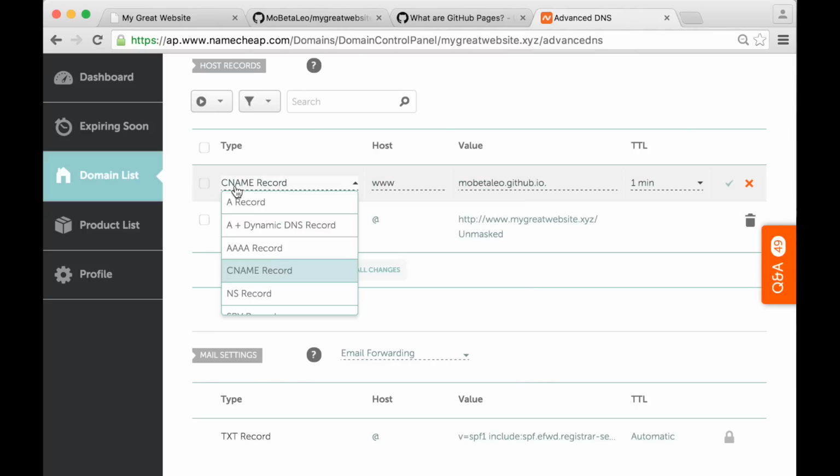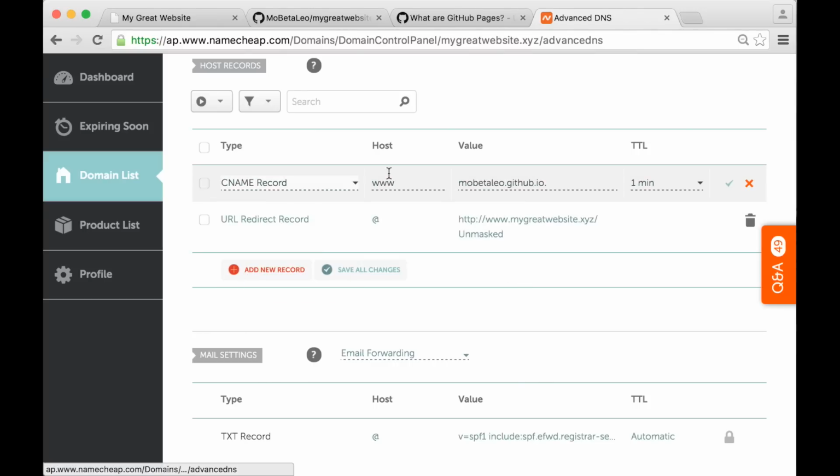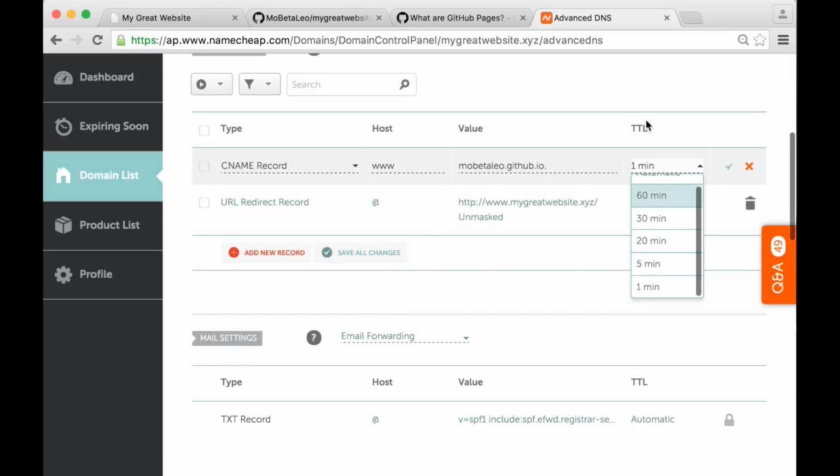You want a CNAME record for the host www, and you want the value of that to be your username.github.io. And you want to set the TTL to be as low as possible. TTL stands for time to live.